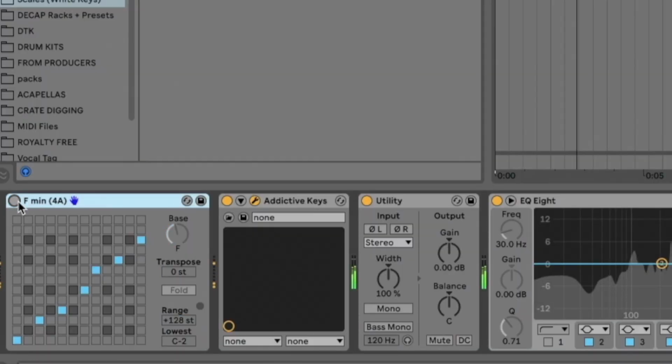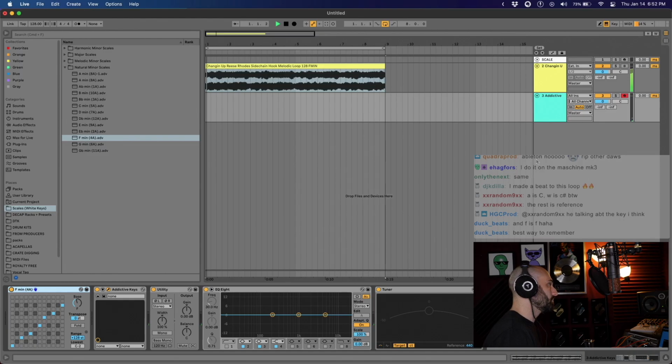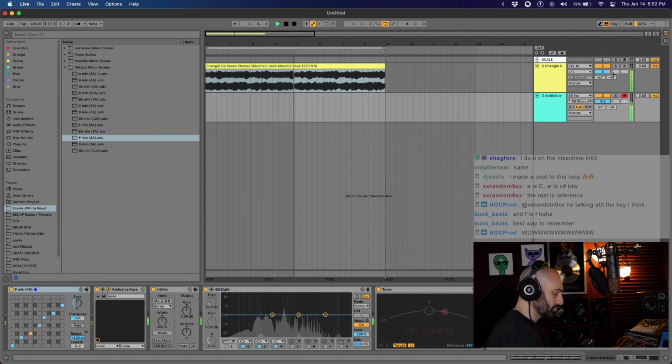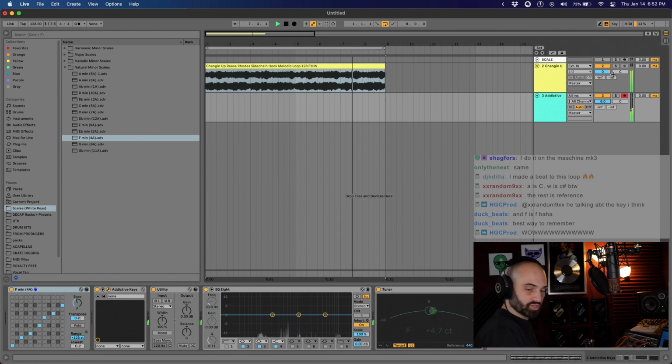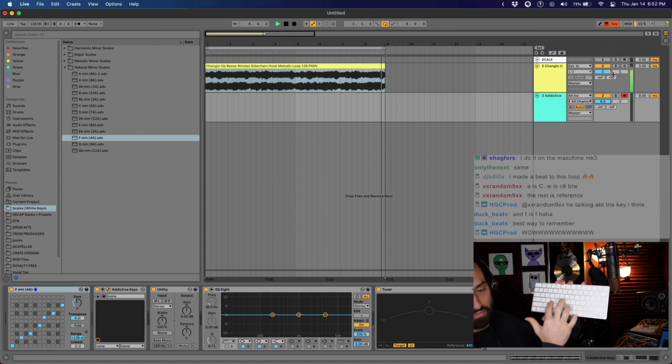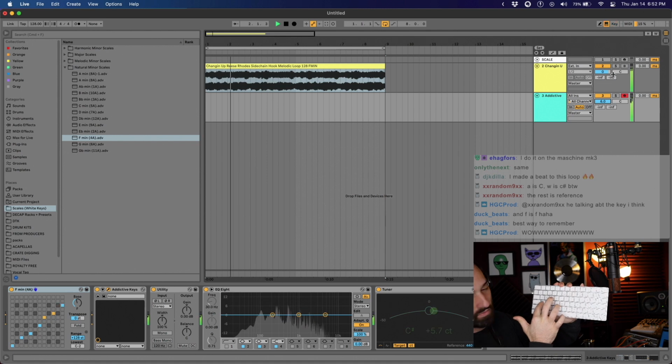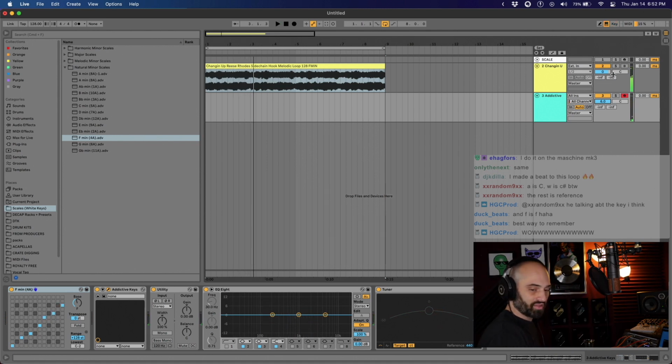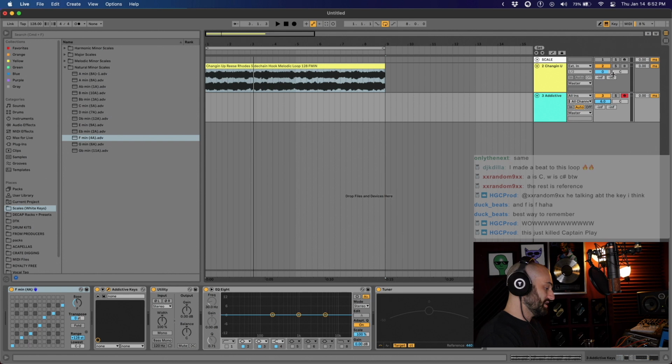With it off, A minor. With it on, F minor. So I'm playing on the computer keyboard and every note is in key with these plugins.